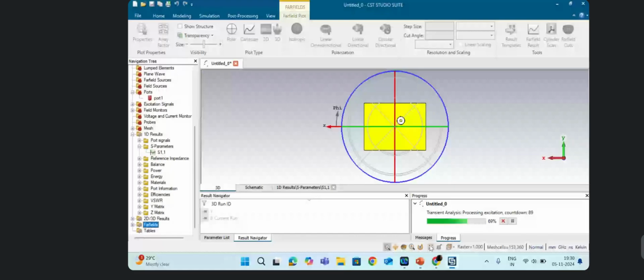Okay. So for the optimization, we have designed an antenna, but our antenna should radiate at 5 gigahertz. That is your objective, right? You have to design an antenna which should radiate at 5 gigahertz, but it is not. It is just radiating at 4.8 gigahertz, but I want my antenna to radiate at 5 gigahertz.